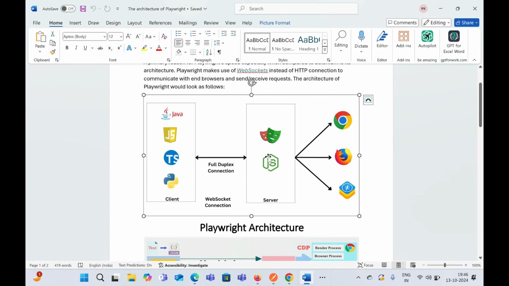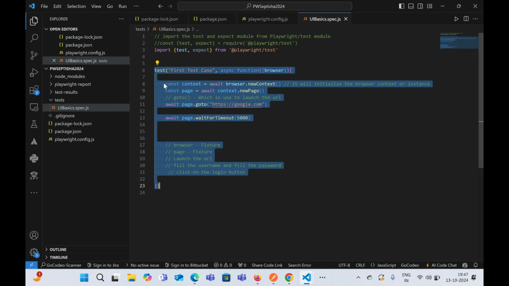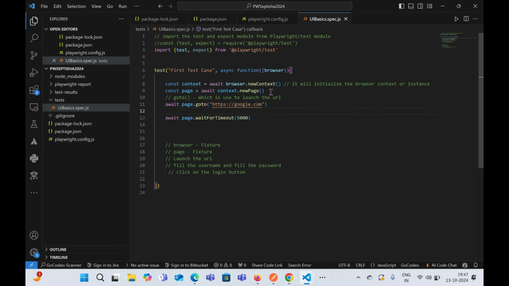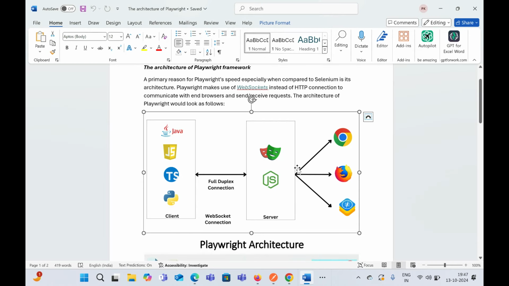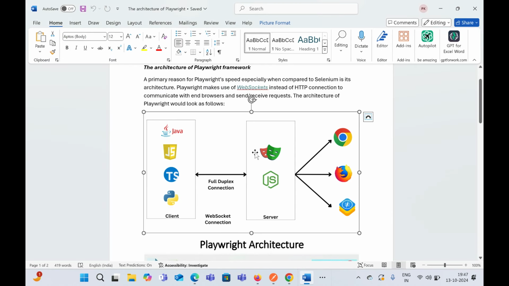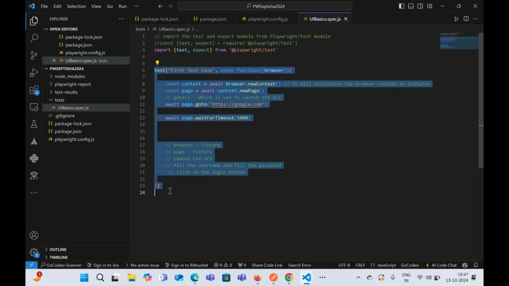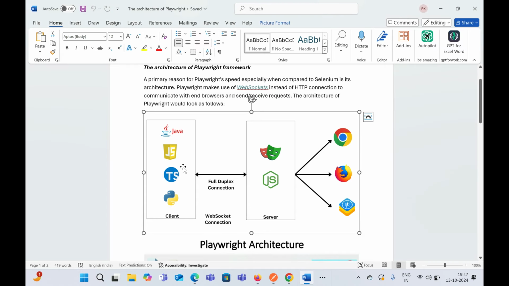Okay, so in general, whenever it tries to open a new page, or tries to open a browser, at that point of time, the first connection will happen between client and server. And as long as your code is running, the connection between the client and server will stay alive. Let's say you have 10 test cases, currently we have only one, but let's say you have 100 test cases. For all 100 test cases, the connection between the client and server will still be in active mode. That is what is known as a WebSocket connection. That means it's a long-lived connection.